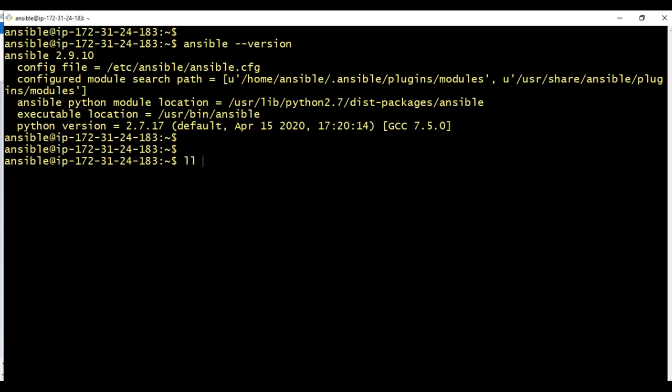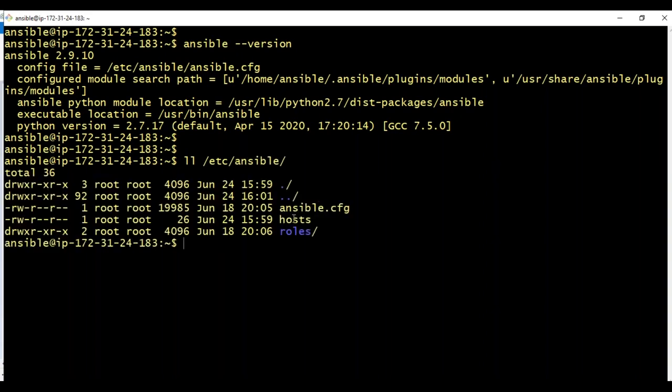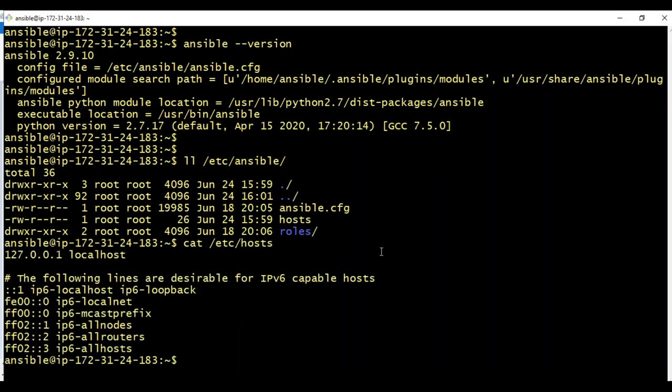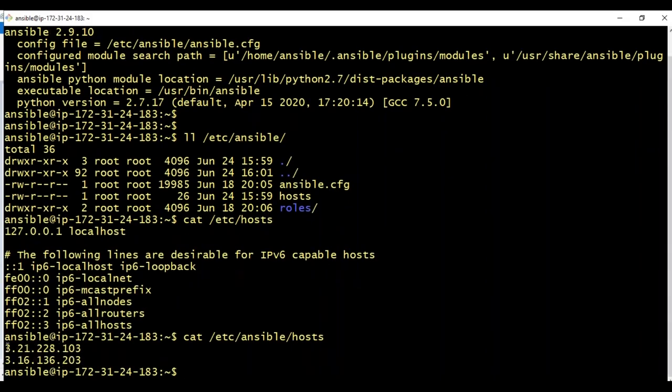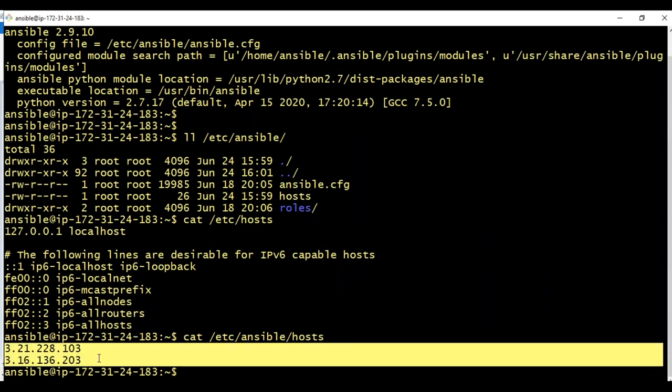Cat, you have this one, right? This is the default folder, /etc/ansible. This comes with the installation basically. There we have a file called the hosts file. Let's say cat /etc/hosts, right? Sorry, it is /etc/ansible/hosts. There we have mentioned both the target server IP addresses.